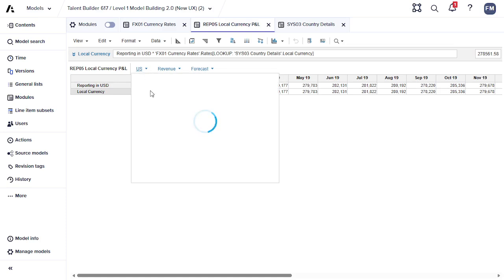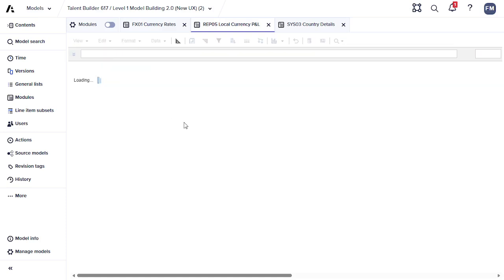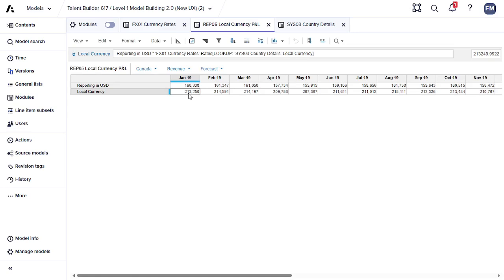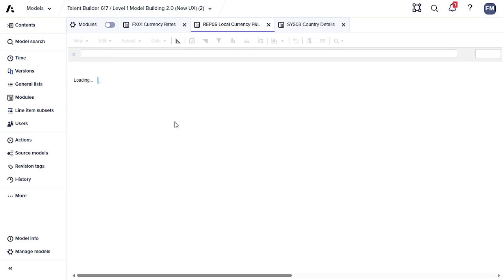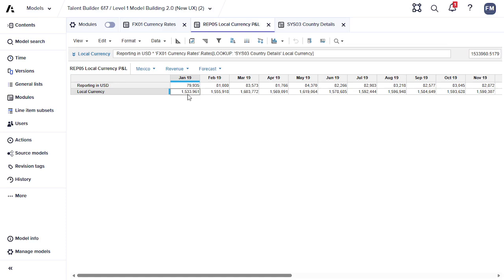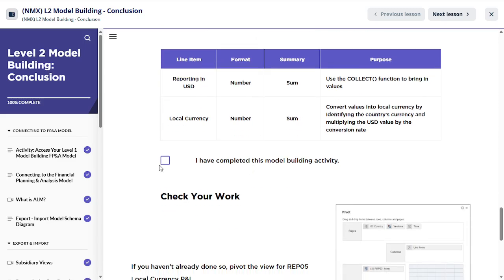If you change it here to Canada, it is getting changed here according to the currency rate we have applied, the value we have here, and the rate based on the local currency that we have created there. According to that we have got the values here. If you change it from Canada to Mexico, then again you get this value. So we are able to convert them into the currency.